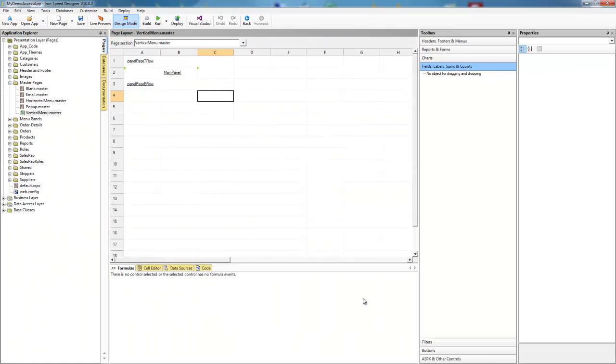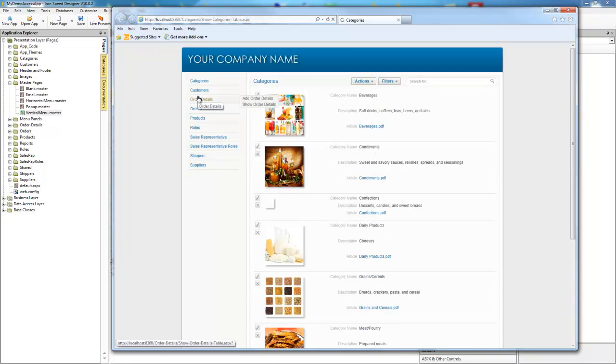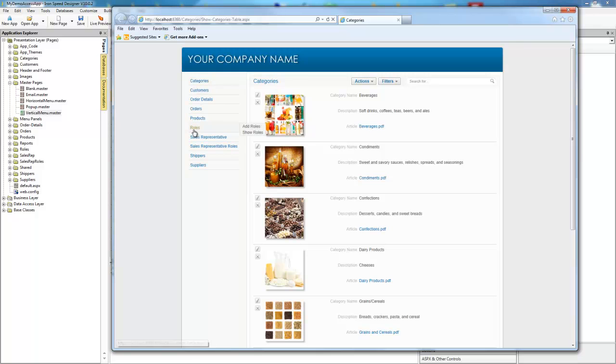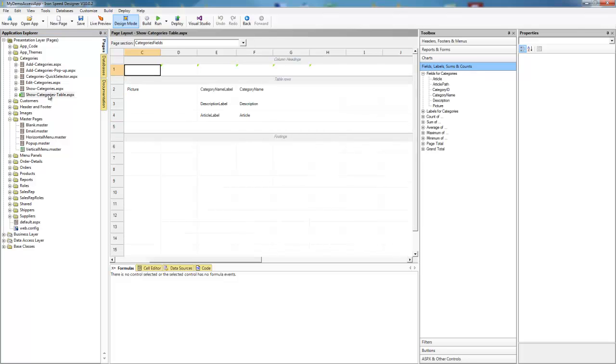The next scenario I want to cover is if you designed your application with a vertical menu theme, but now you want to have a few pages of your application use a horizontal menu. To do that, let's first run our application and see that we do have a vertical menu. All of our master pages that reference that vertical menu master will contain that same layout. Let's go to our categories and show categories table page, which is the default start page for this application.